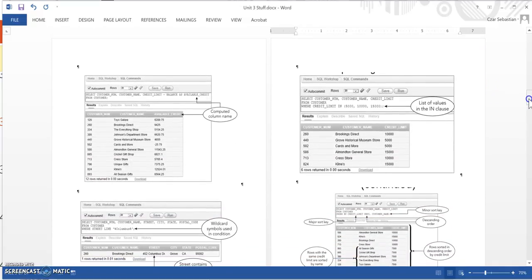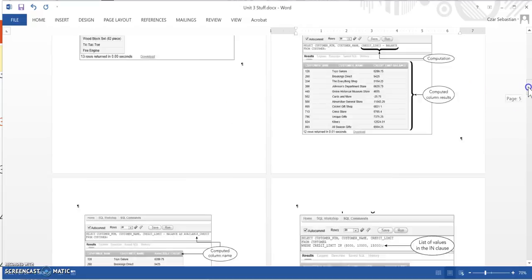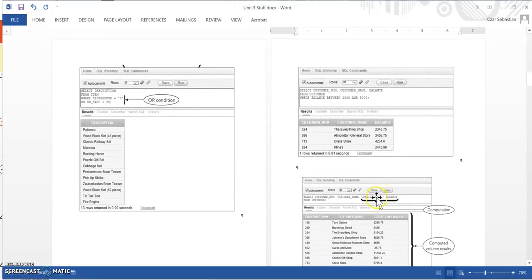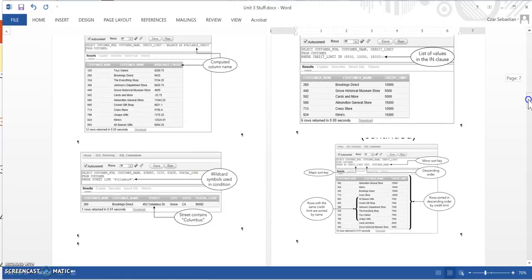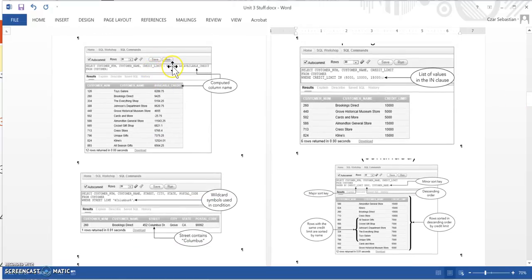Let's continue. Select customer number, customer name, credit limit minus balance as available credit. All right, so what is going on here, whereas before we have our credit limit minus balance and then it adds it right here. In this particular case, we're pulling credit limit minus balance and pulling it as available credit. It's the exact same query, but we're actually filling in the name of this column.